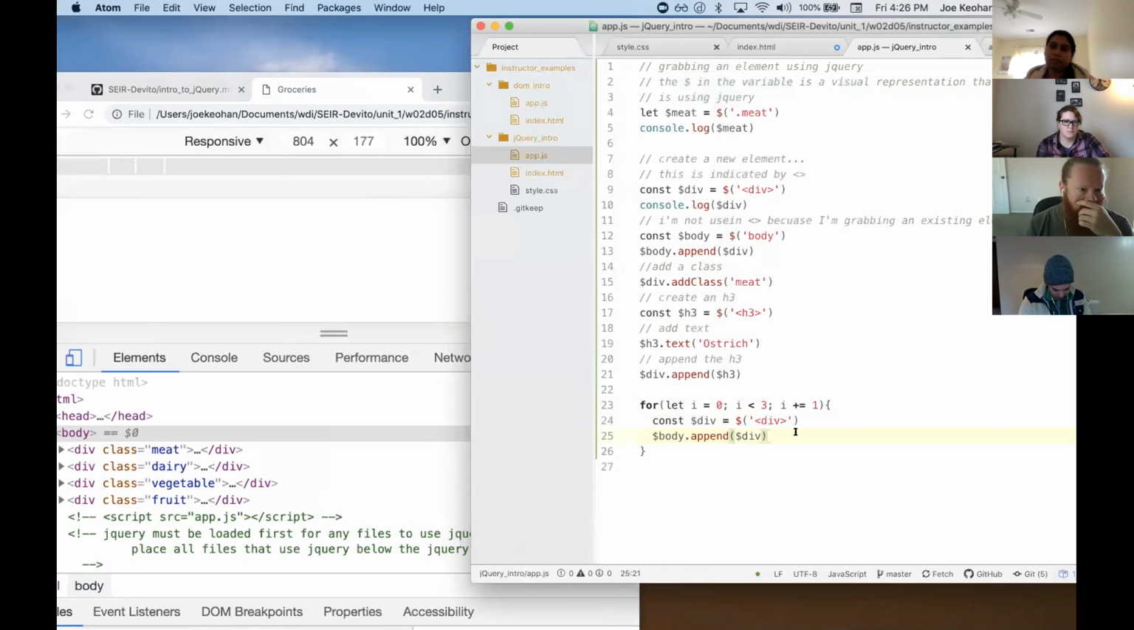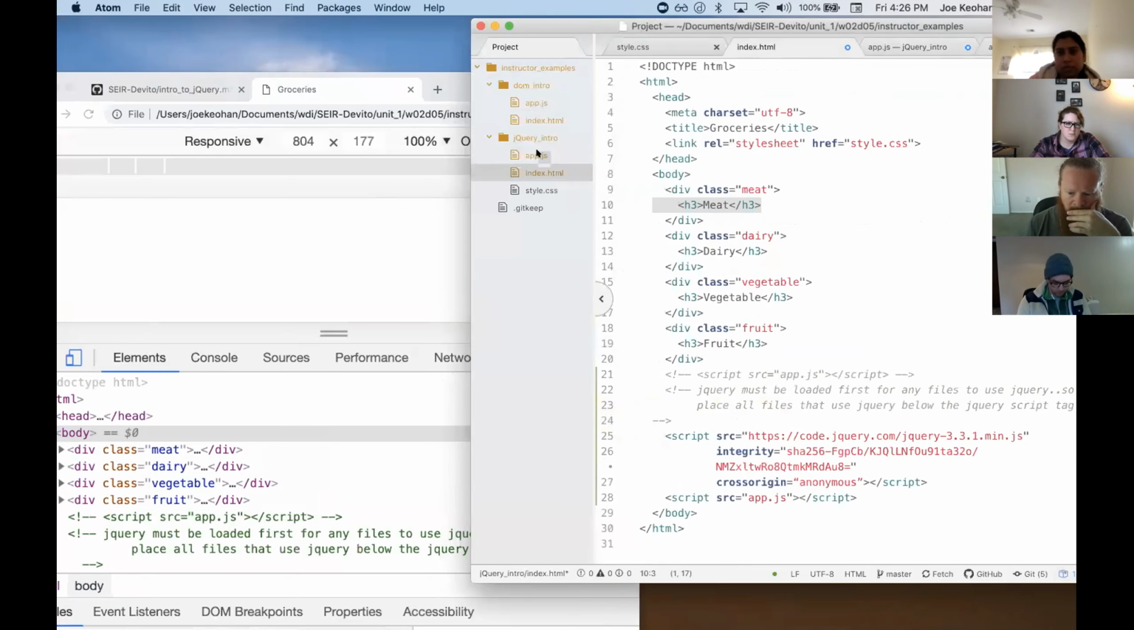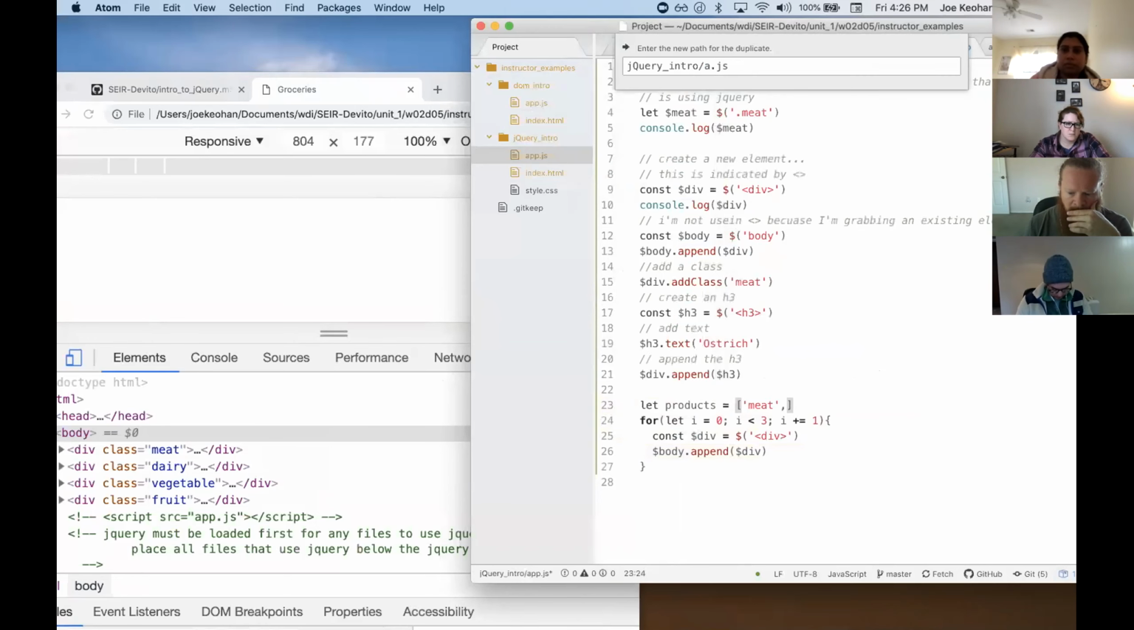So you could see that if we wanted to add a class name of meat, maybe we could do this. I don't know, maybe I could have done something like this. Let products equal to meats. What was the other one? Meats, I forgot. Meat and dairy. So I'll just do meat and dairy. I just want to give this a shot.